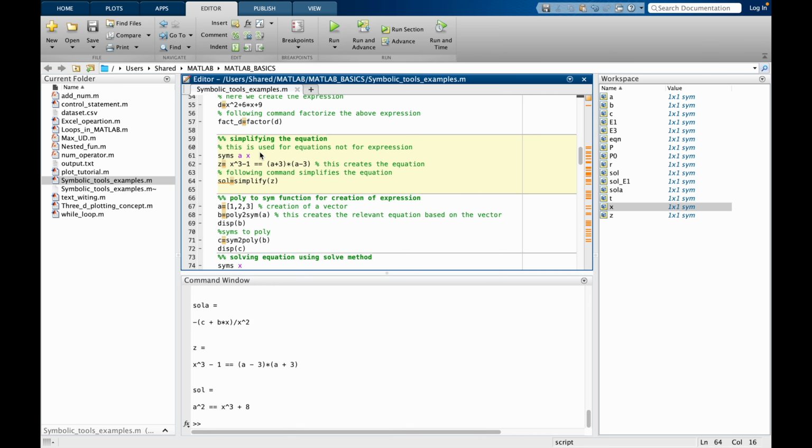So first is simplifying the equation, right? So to simplify an equation, you need to create the equation. So the first thing is to create the equation with the relevant variables. So here we defined all the symbols using the syms command, and then we create this variable z, which is basically x cube minus 1, equal to a plus 3 into a minus 3. So this is the equation that we developed. Along with that, we now want to simplify this equation. If you simplify the equation, then you will get the outcome in the form of a solution, right?